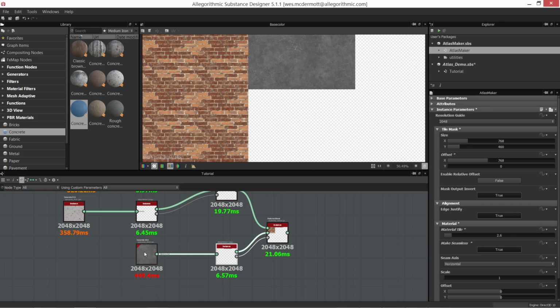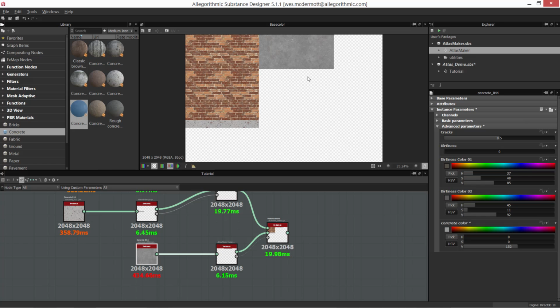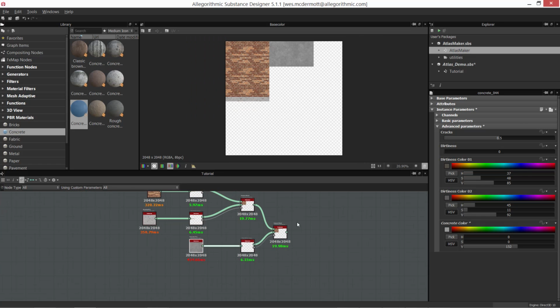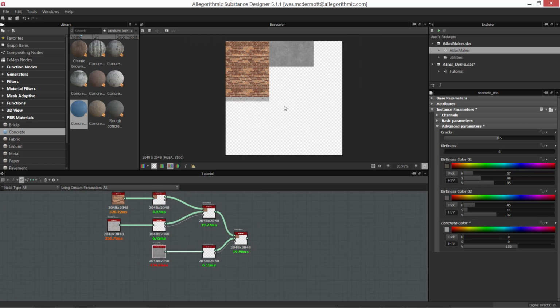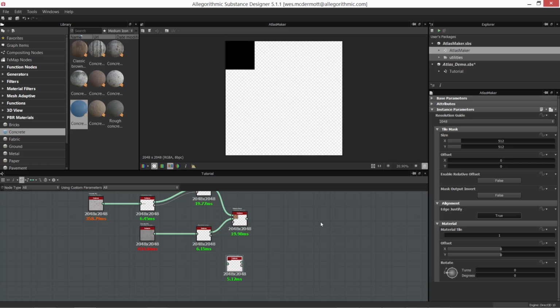It's kind of dark, so let me go back to the material itself, and I'm going to go to the concrete color here, and I'm just going to increase the value. So maybe something like this. Okay, so that'll work. And now we need to add another tile here. So again, we'll just create the instance of our atlas.